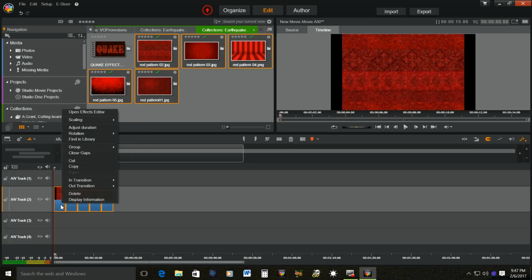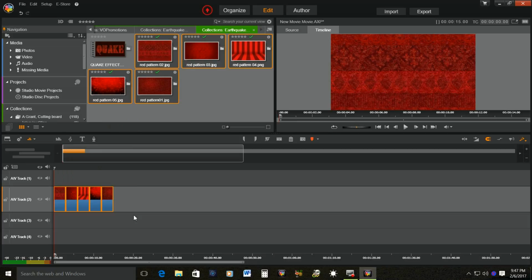Don't like those black bars. Let's get rid of those. Go into scaling, and hit fill. Now you see I have five of them. We're going to multiply this because I don't have enough.